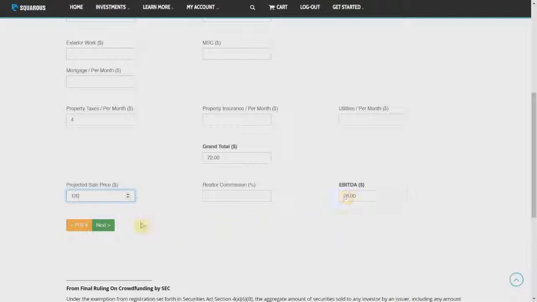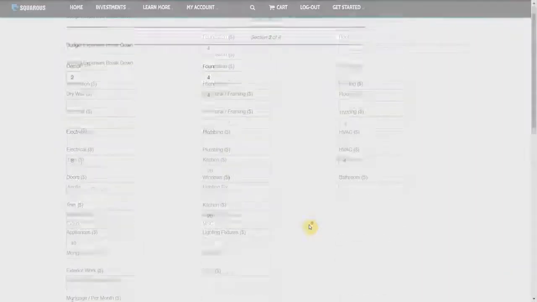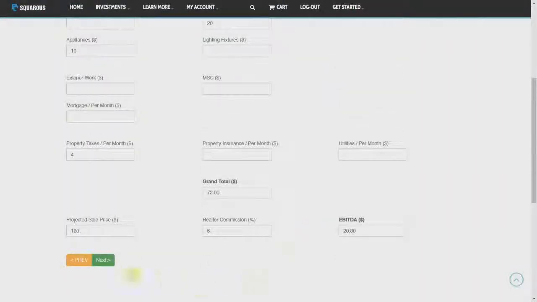You'll see now that my estimated earnings is now positive, which is great. I'm now going to type in my realtor commission over here because obviously realtors need to get paid too. Let's say 6%. And you'll see that it automatically calculated and subtracted the realtor commission from the total earnings. Everything is taken into account. The grand total is subtracted from the projected sale price, from the realtor commission, and from a few other things on the previous page. Everything here is calculated for you, and it's really slick.